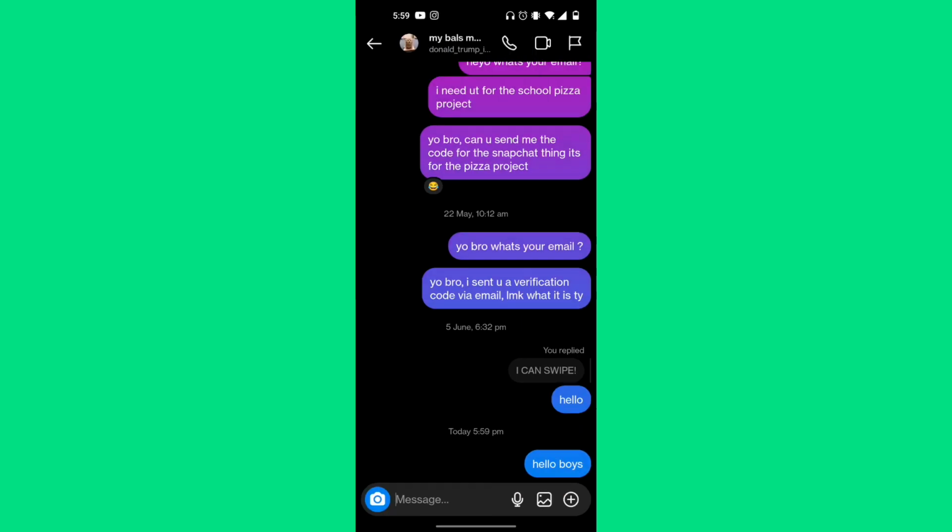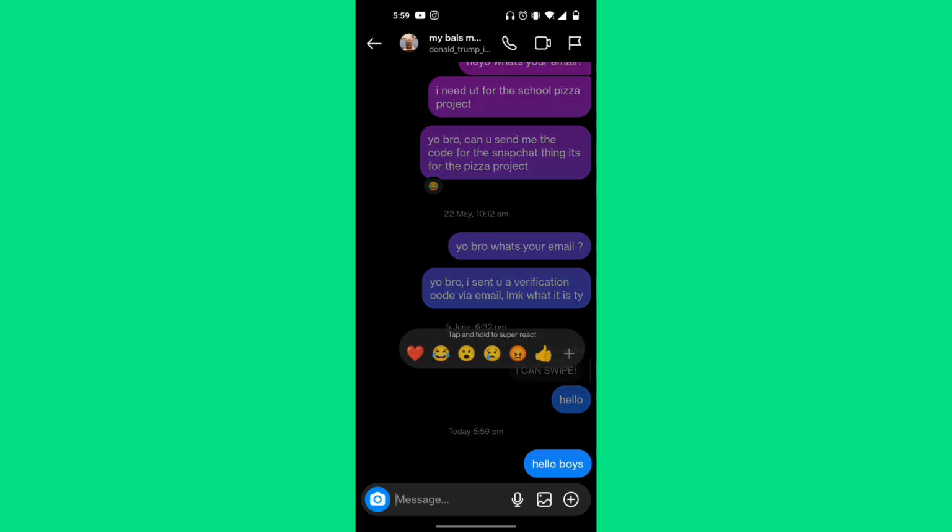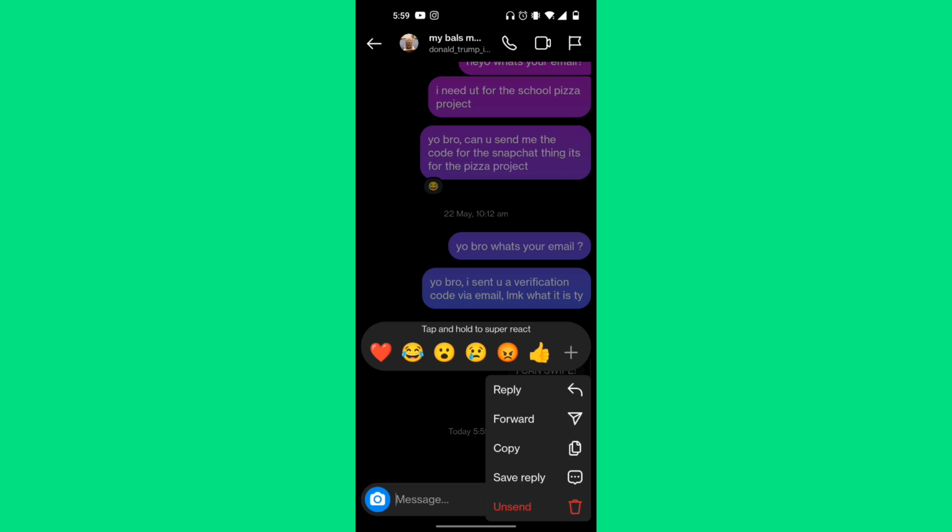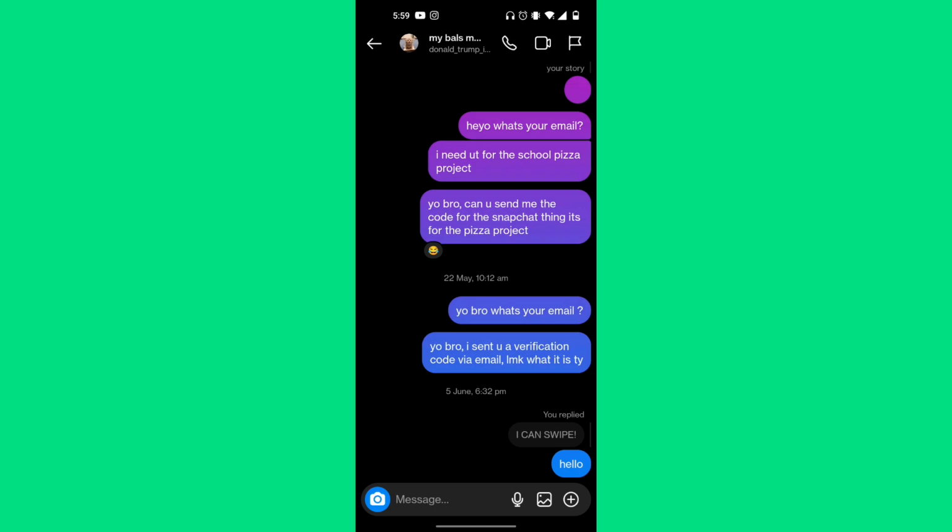So in order for you to delete this message, all you have to do is go ahead and press and hold on the message for about 2 seconds, and then now it's going to have a bunch of options, and as you can see, the last option, it says unsend, so we're going to go ahead and click on that option. And just like that, we have deleted that message forever in our DMs.